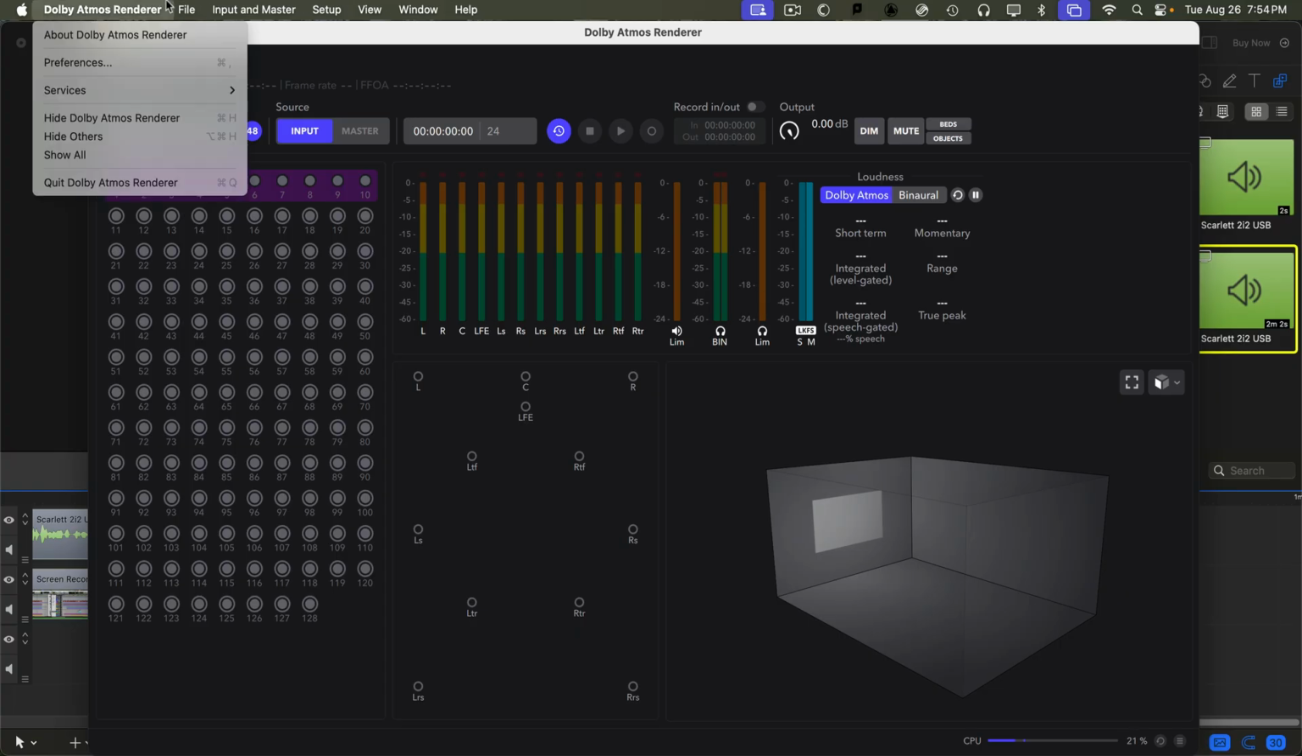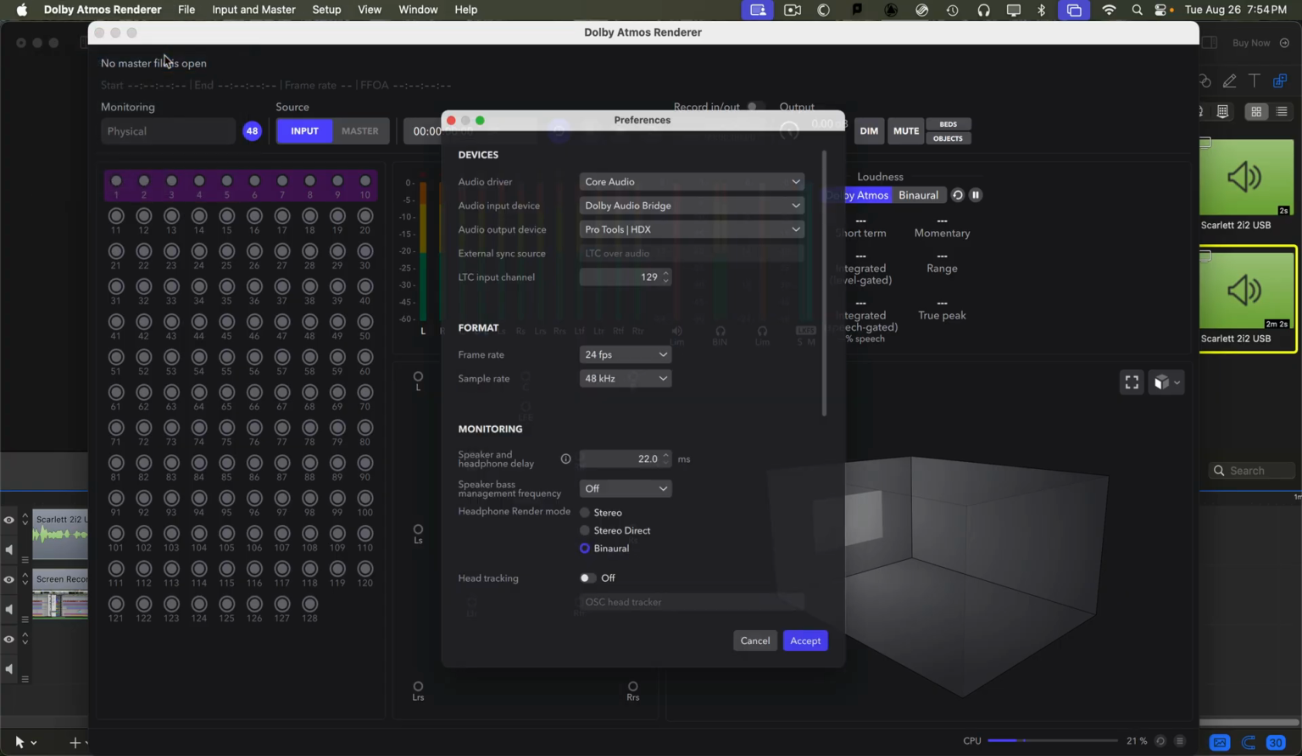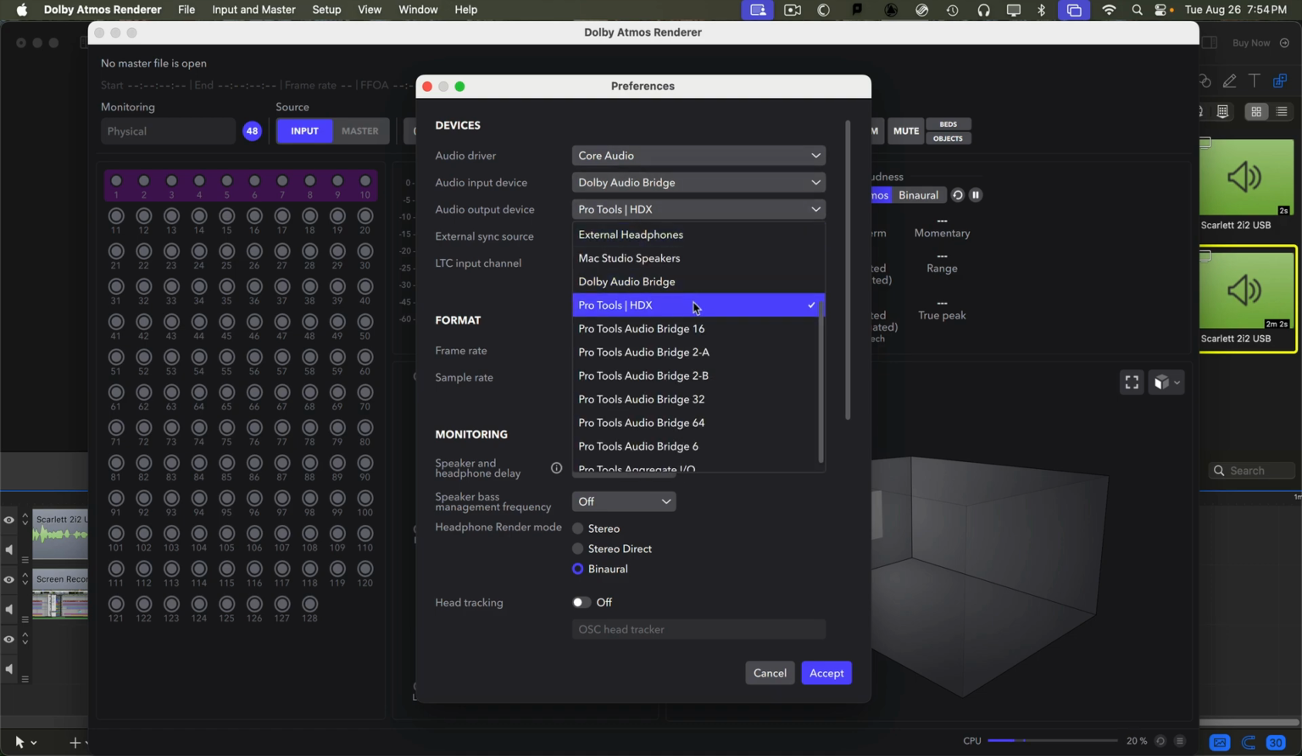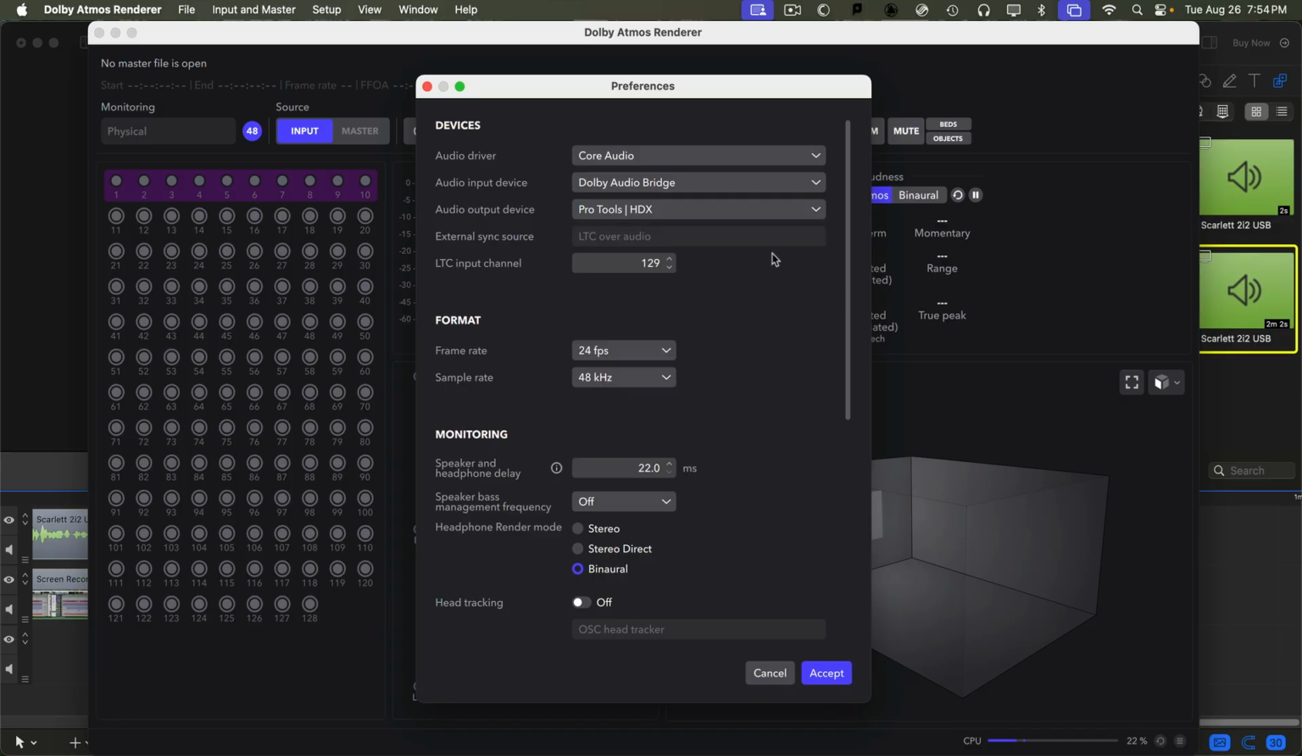And let's go into the preferences and set them up the way we need it to be for working here at Nescom Control-C. Your audio driver is going to be Core Audio. Your input device is Dolby Audio Bridge. That will be the audio input that you want if you're working with Pro Tools. For audio output here at Nescom, we want to select HDX. If you're out in YouTube land watching this video, you want to select your audio interface, whatever that might be. Set your LTC input channel to 129 if it's not already that way. That's the channel you want to send timecode over from your DAW, such as Pro Tools.